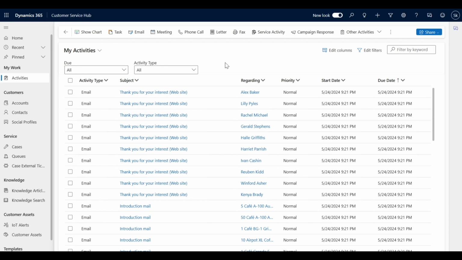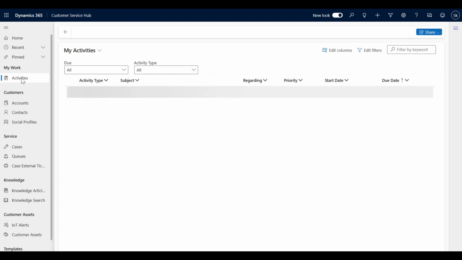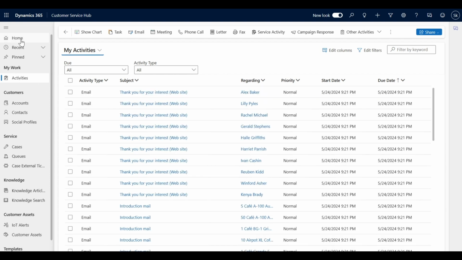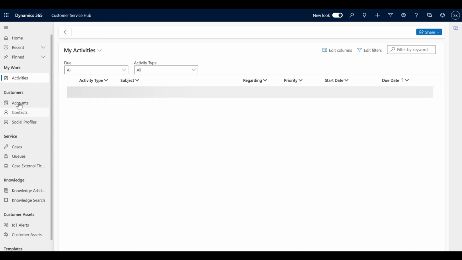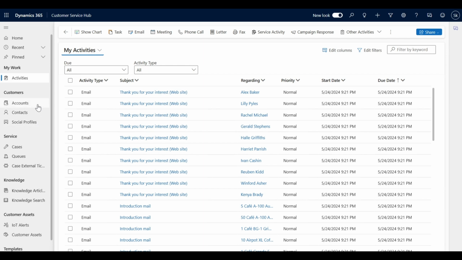Hi all. So in today's video, I will show you how you can configure the home page. Like if I click on the home page, it is navigating to the activity entity. So what if I want, if I click on the home page, it should be navigated to account or contact or any other custom page if I added any other entity.